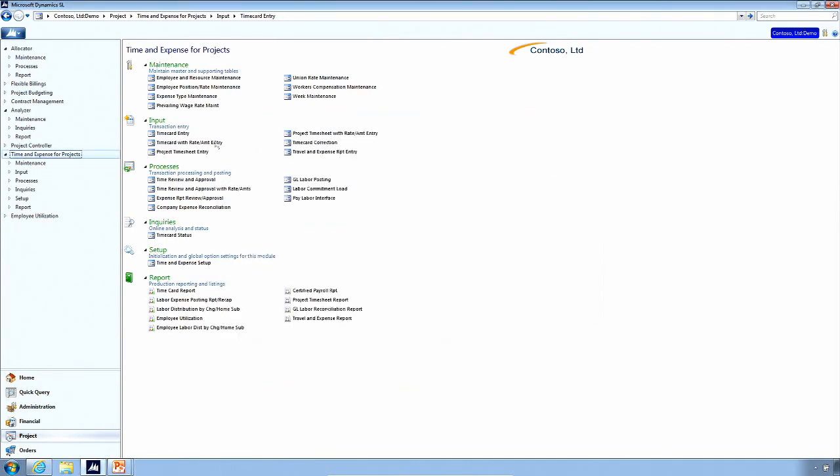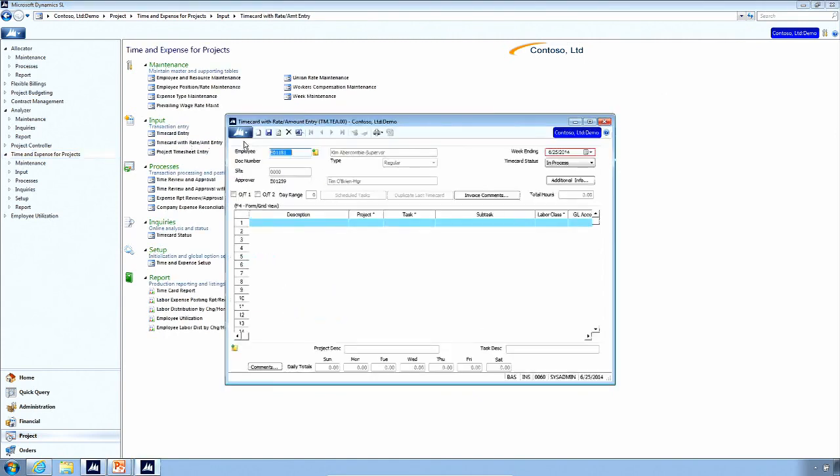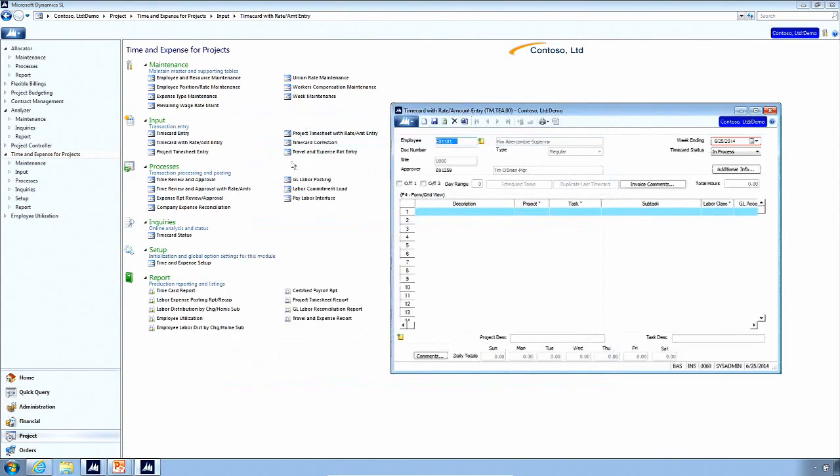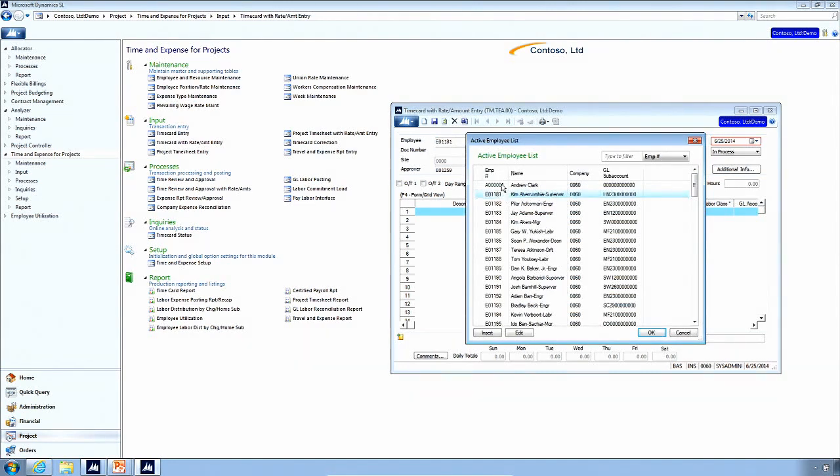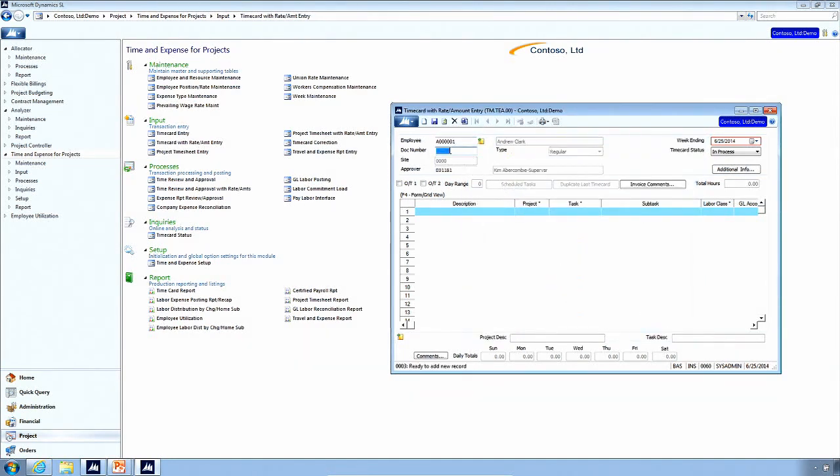And I'm going to pull up the time with rate and amount entry. You'll notice there are 6 items here. The time card and the time card with rate and amount entry are the exact same screens, except that literally the second one includes our rate. So I'm going to pull up Andrew Clark, and we'll see our time card.